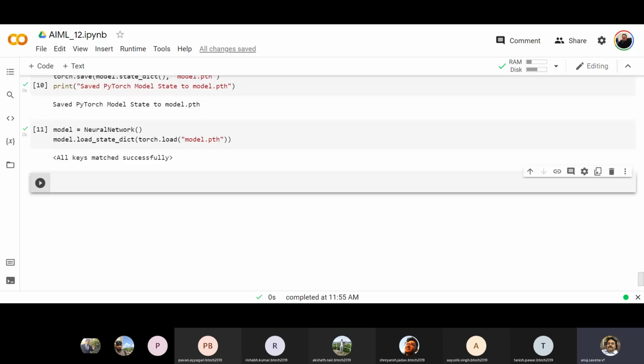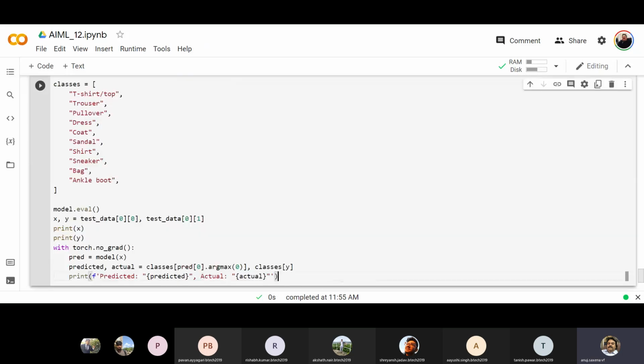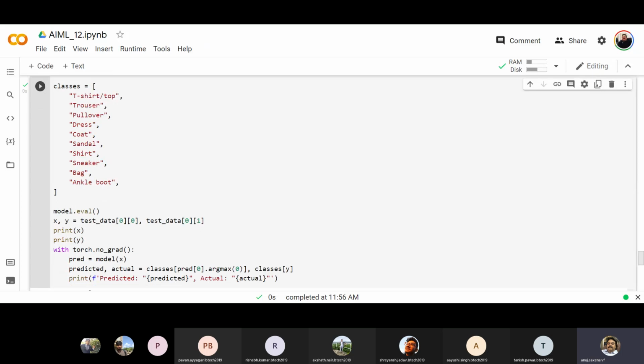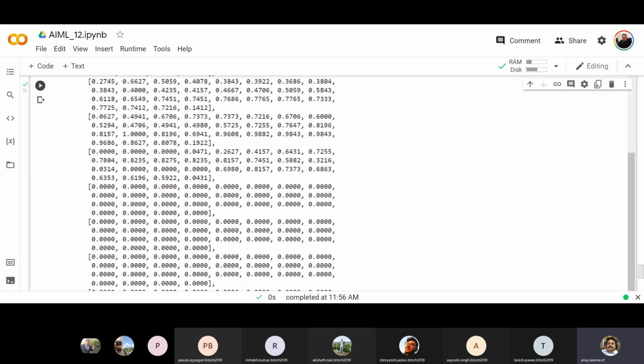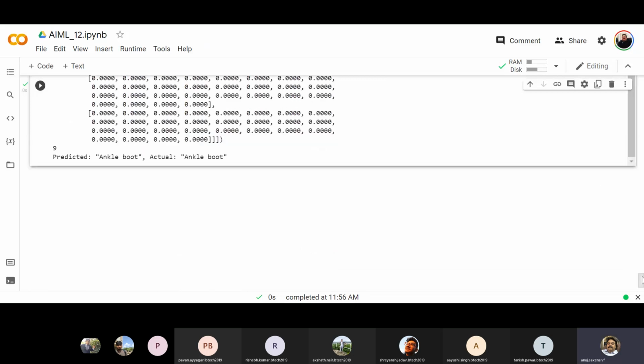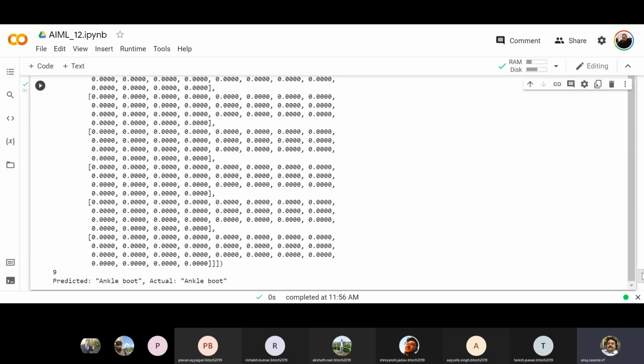I have some data. We'll just see what output we get. Like this, I can pass it, and you can see that I don't have to call the model again. I just have to pass on the data. So this data can be saved. You can see it predicts ankle boot, and the actual is ankle boot only. So it's a 100% match for the data.